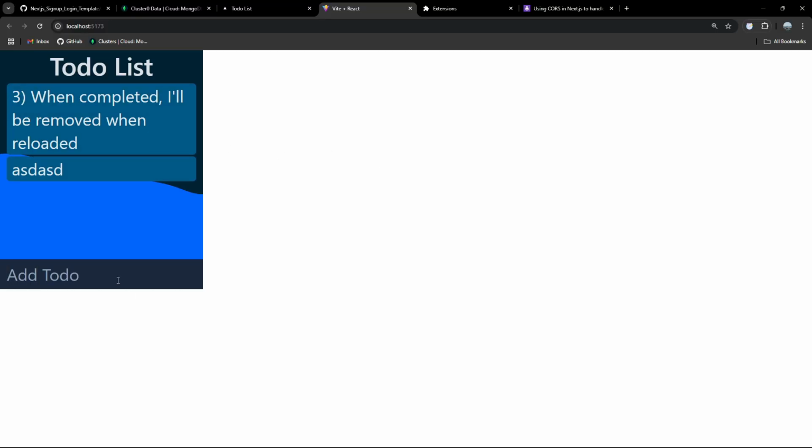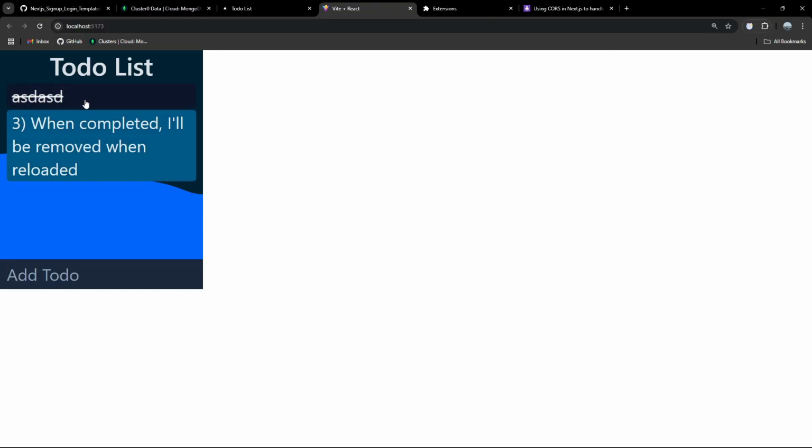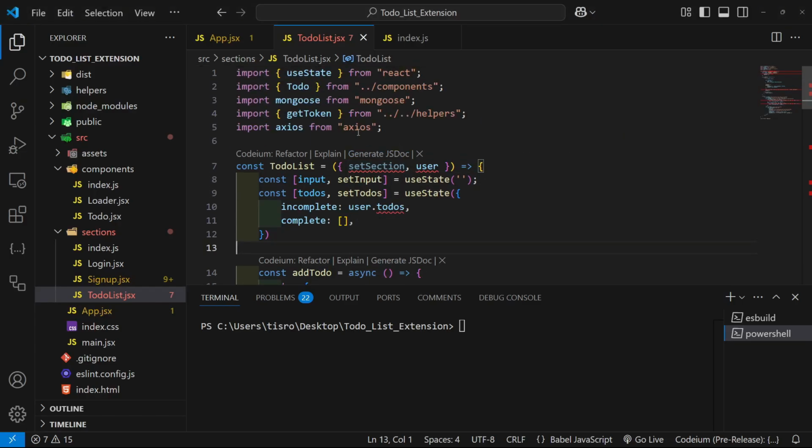And there is another thing that we do also have to add. So whenever we press on a to-do, we should be able to undo our to-do. So if, for example, I pressed on this one by accident and I want to undo it, we can't do that right now because we haven't added that yet. So let's go ahead and work on that.